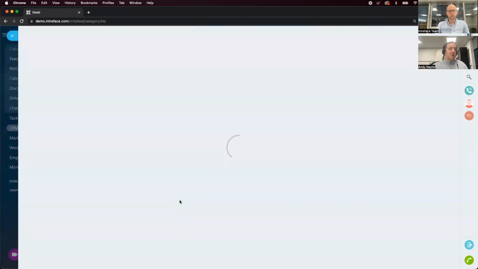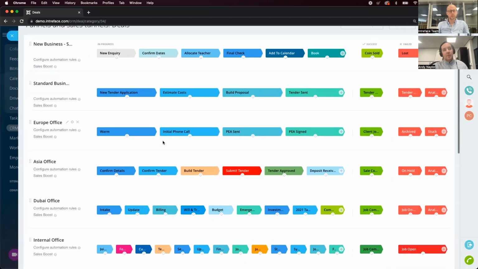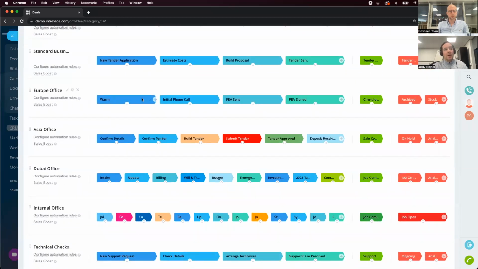And I can show you a visual here that makes it a little bit clearer. You can see our Europe office has these particular stages, and our Asia office has a completely different set of stages. So if you're feeding your inquiries into each one, you can work on them differently. And not only that, you can put permissions on these pipelines too.